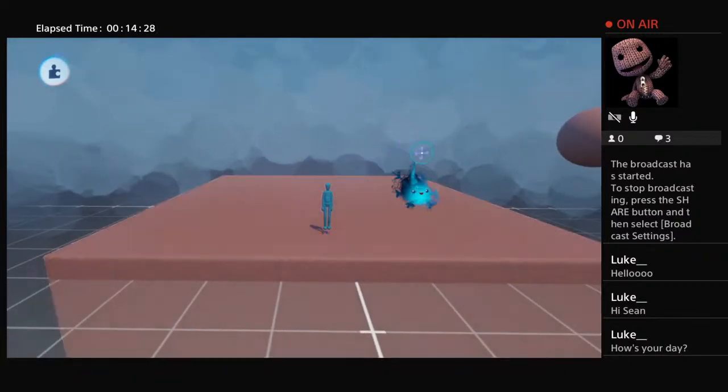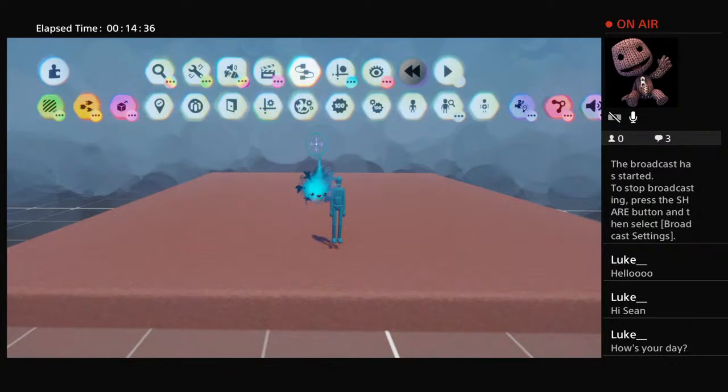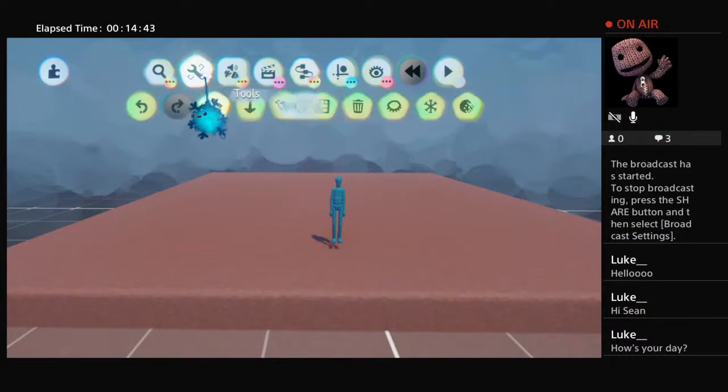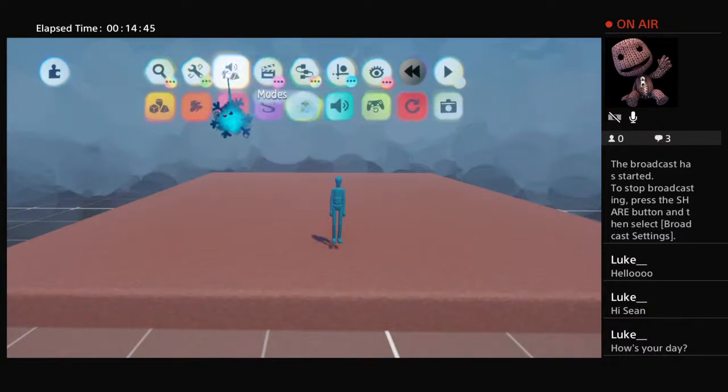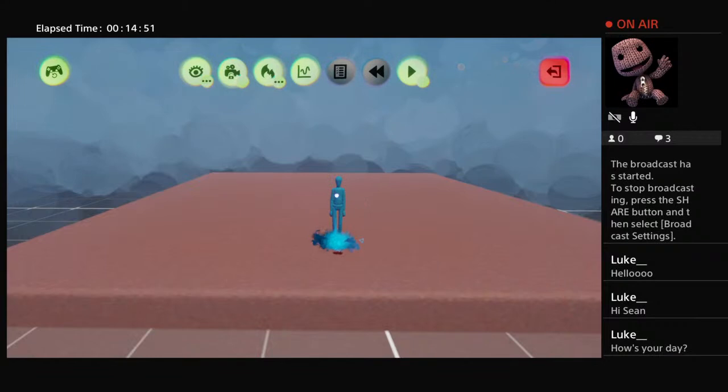So if I was to possess this puppet, I can go in. If I click on the puppet like so, now I can't actually control the puppet until I go into test game. So to do that, I would go to modes, and it will let me go to test mode, and I can basically test the level inside.